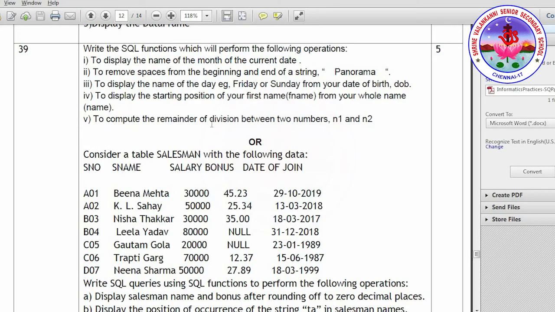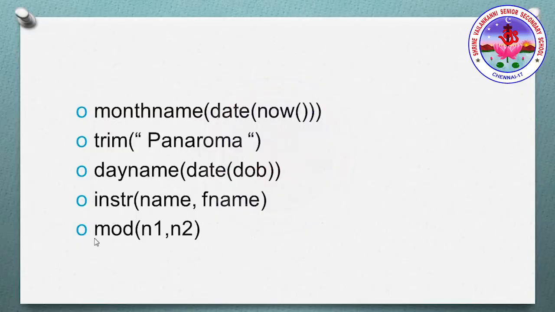To compute the remainder of division between two numbers n1 and n2, which function gives the remainder? We have the mod function. So mod of n1 comma n2 gives the remainder of n1 divided by n2.